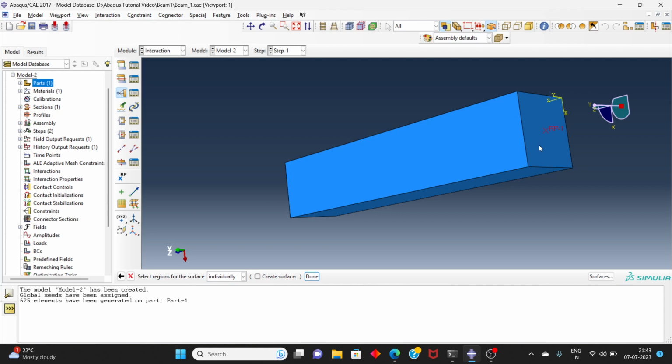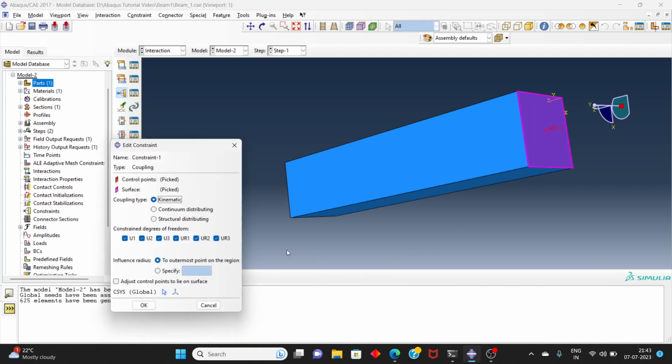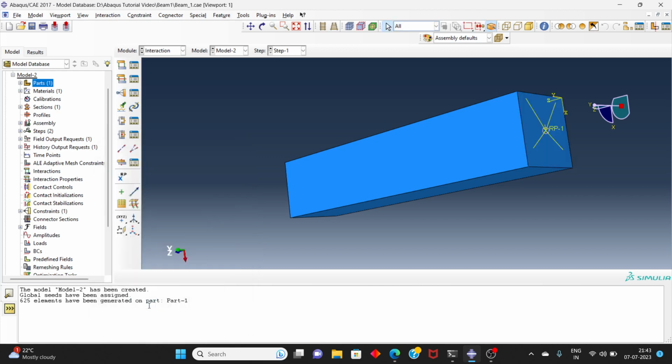Which surface you want this particular surface to be with respect to, let's call it structural coupling. You can see what all degrees of freedom it has, restraint, and you can even choose weighting method. We'll keep it uniform. All right, so we have our point coupled with the surface.